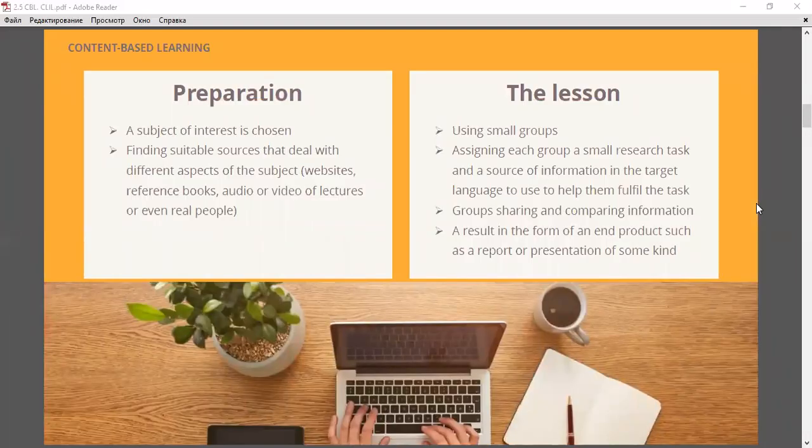First, preparation: a subject of interest is chosen, and second, finding suitable sources that deal with different aspects of the subject, such as websites, reference books, audio or video of lectures, or even real people. And the second stage is the lesson, using small groups.